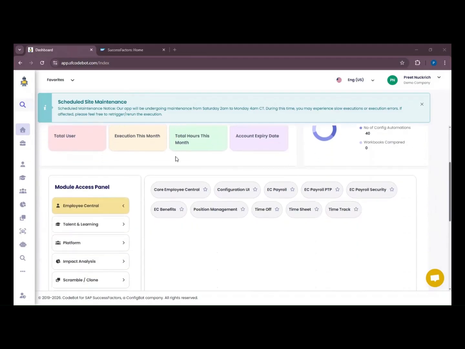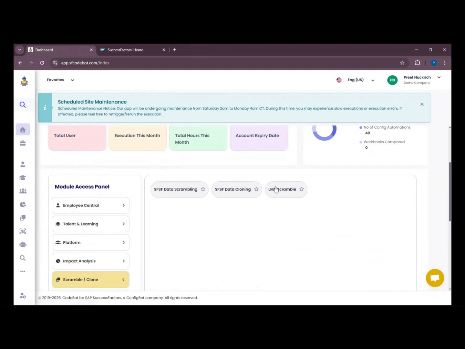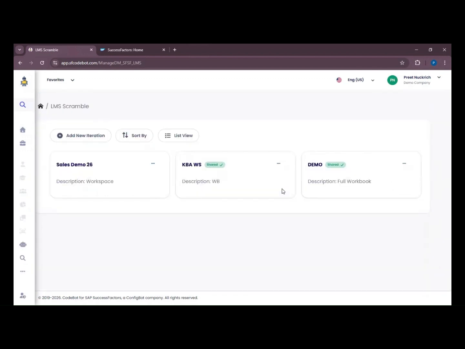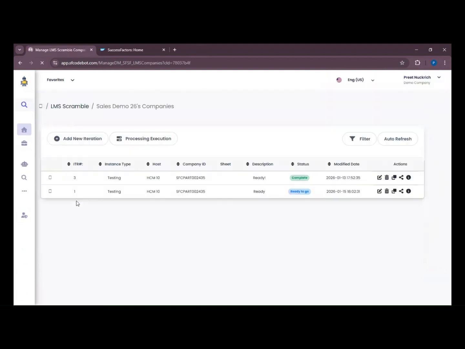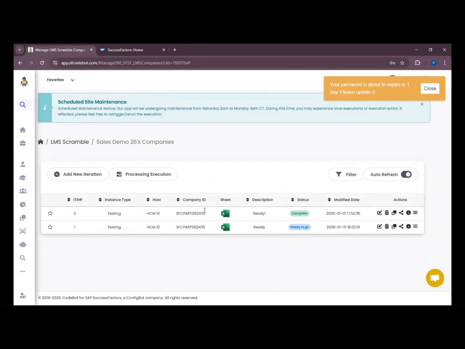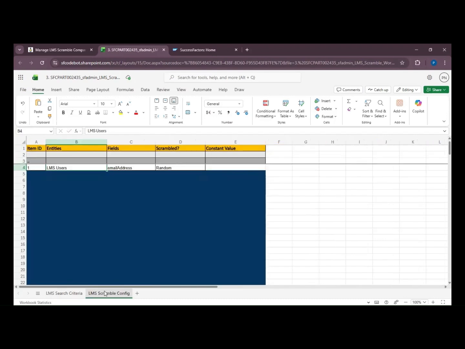On the dashboard, start by clicking on Scramble Clone under the Module Access panel and click on LMS Scramble module. Then enter into your workspace. Now, open the LMS Scrambling workbook. The LMS Scramble tool works using two worksheets, LMS Search Criteria and LMS Scramble Config.